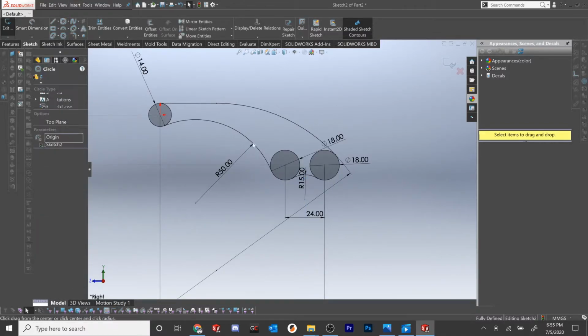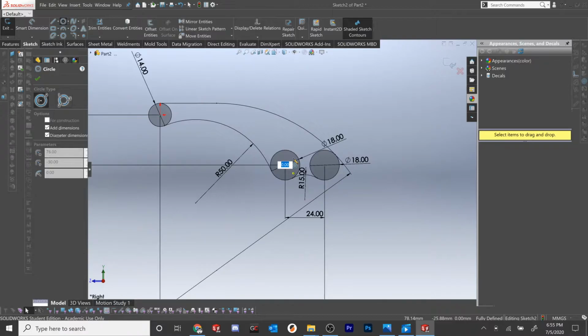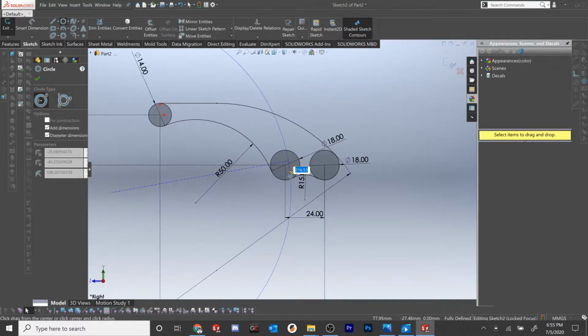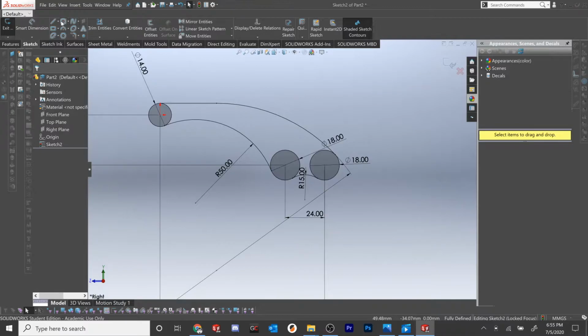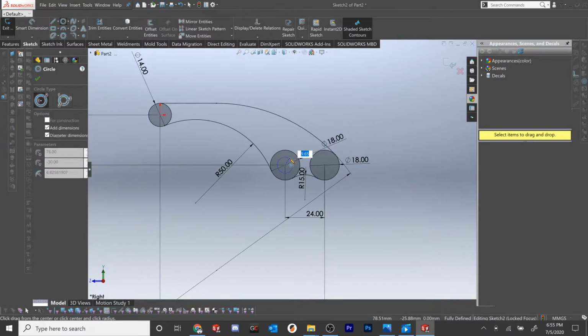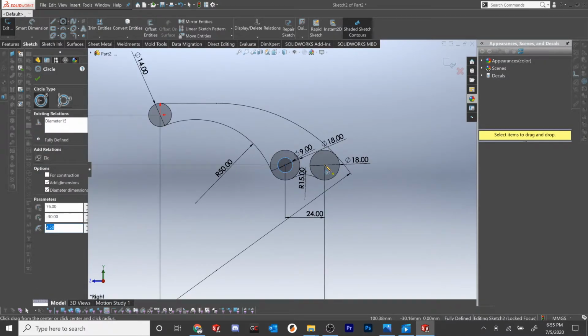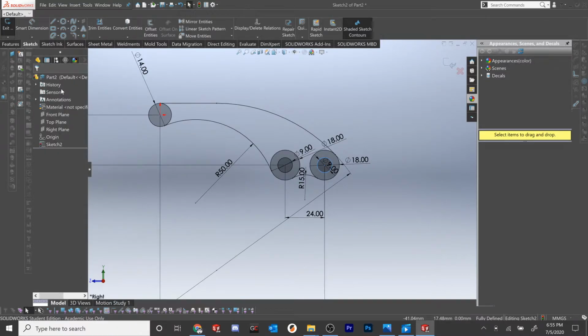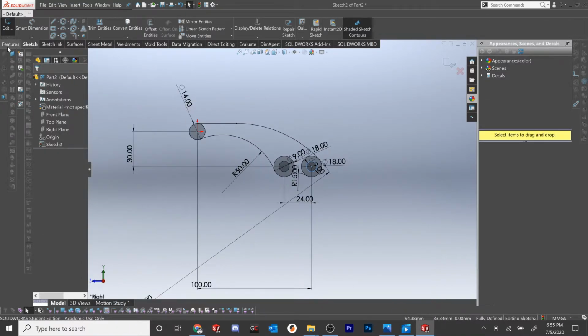Then I'm just going to add these holes in here. Let's see what size they are. They both have diameters of 9 millimeters. So I'm going to set those diameters as I sketch. 9 millimeters. 9 millimeters. Enter. Now my sketch is fully defined, so I can go ahead and create some features.